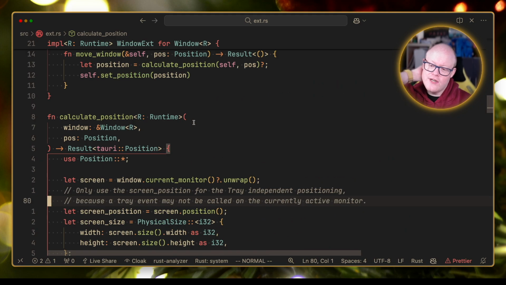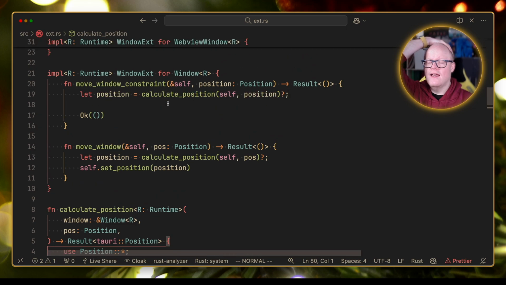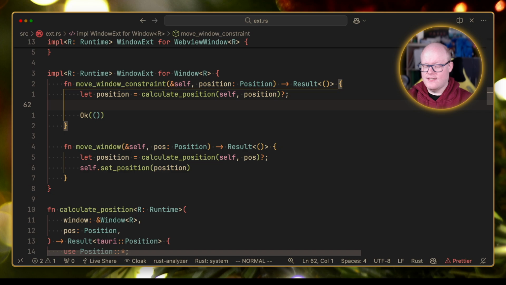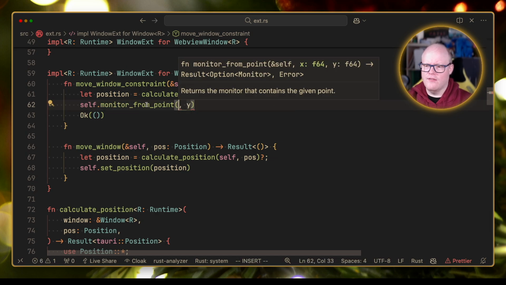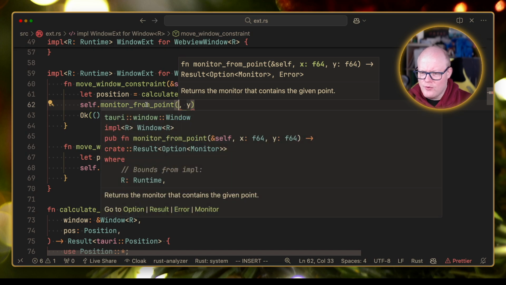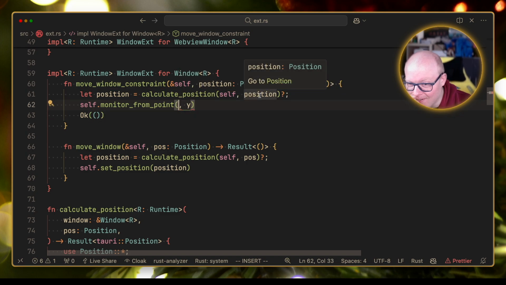So what we actually need to do, when doing this move window constraint, is calculate or find the correct screen. So what we should be able to do here is something like self. Isn't there something like current monitor's monitor from point? Wait. That's actually something that is there. Returns the monitor that contains the given point. That's actually exactly what we need. Okay, so that's quite neat here.